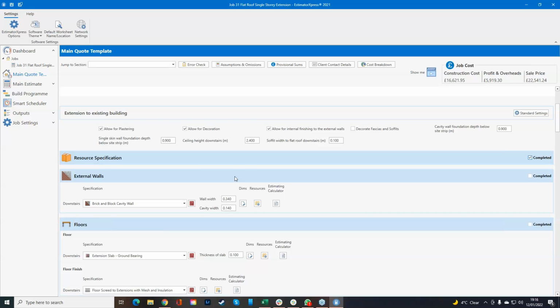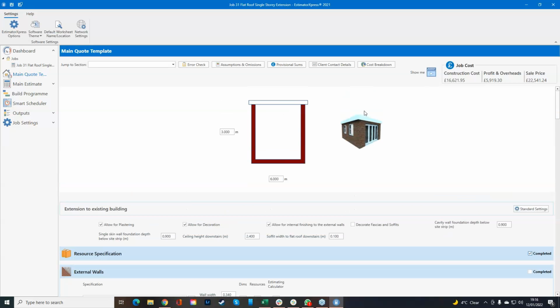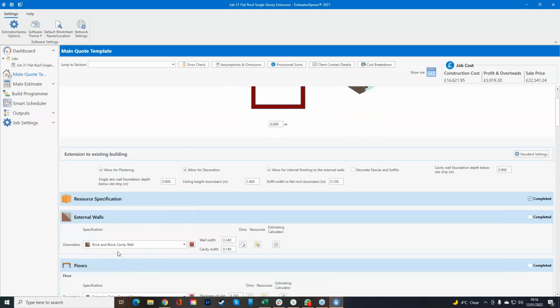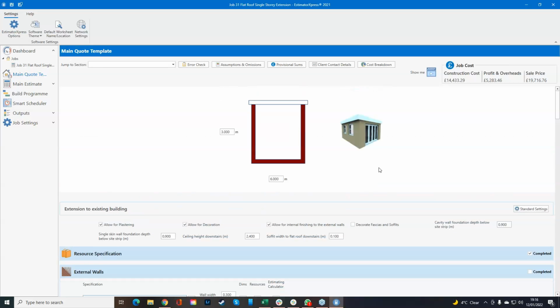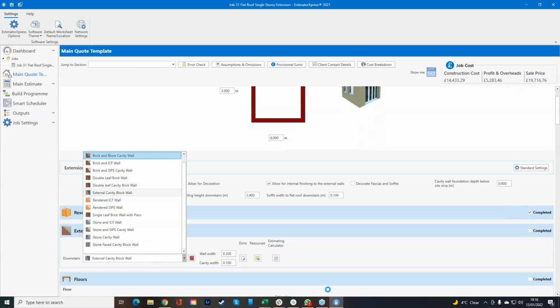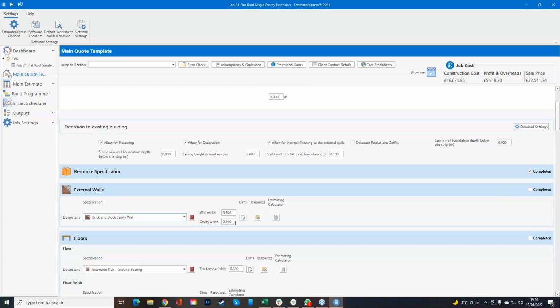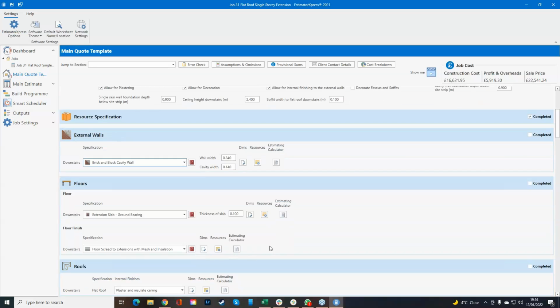Okay. Now, as I said, it is a brick and block wall at the moment. However, what you could do is you can swap that drop down and just go external cavity block wall. And then it's going to be a block and block with render. The image changes as well. The price changes in line with what you're going to be building. So that can come back. And then you've got 4 boxes, which appear on everything afterwards as well.